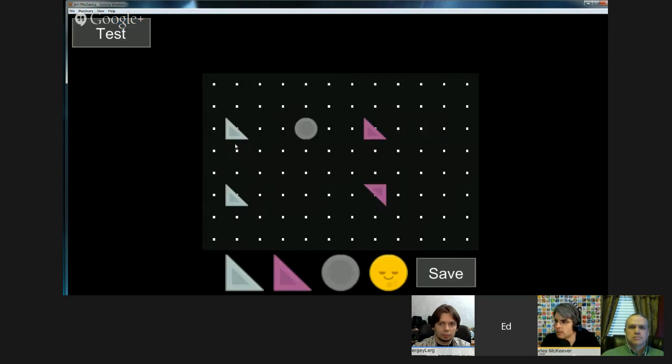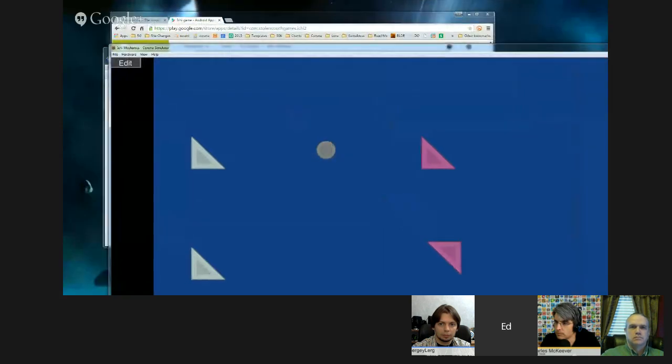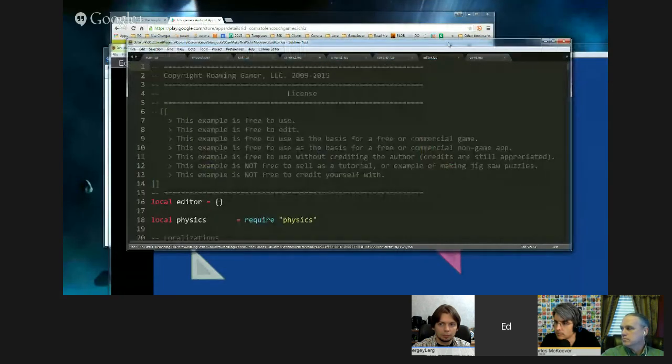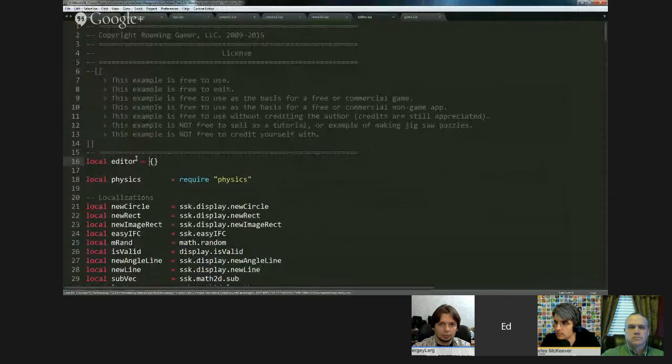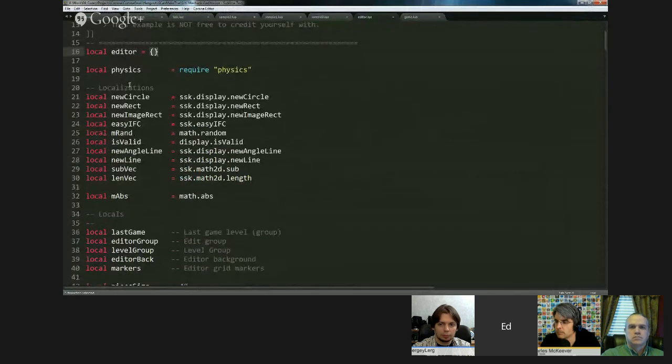Excellent. Now you mentioned a level loader. Was that? Yeah. So the level loader is game.lua. Now let me just show you what I meant there. So if we look at the editor, it starts here. I just called the table editor, so it's a module. You know, it's just using this table trick to create modules.